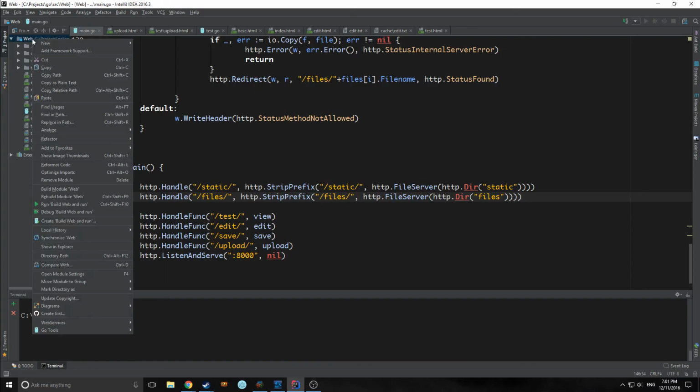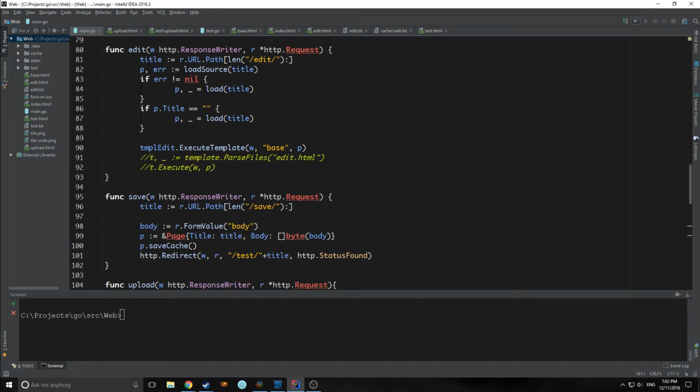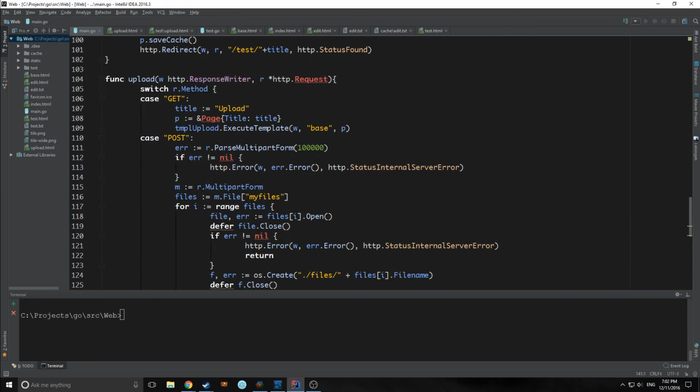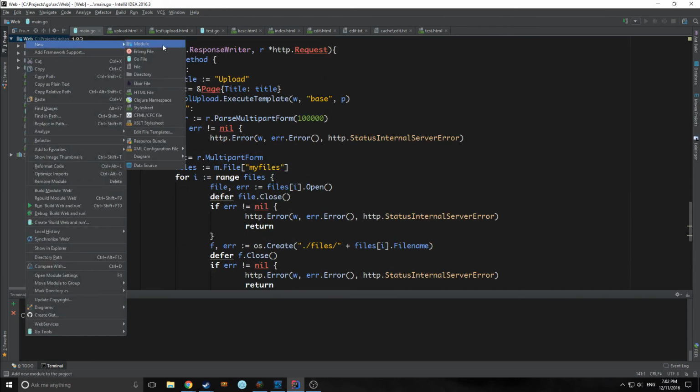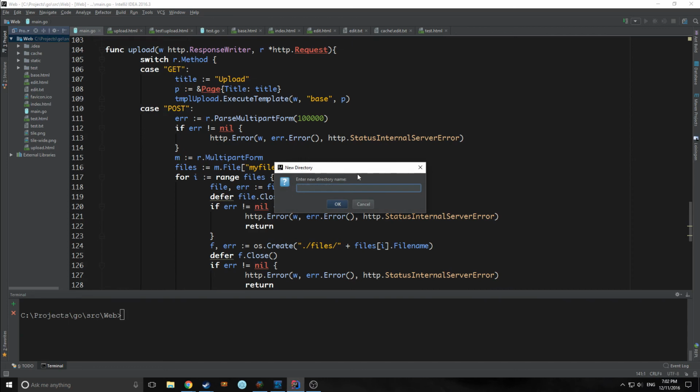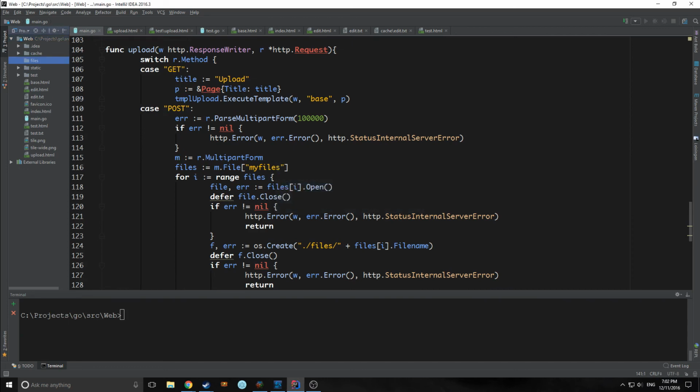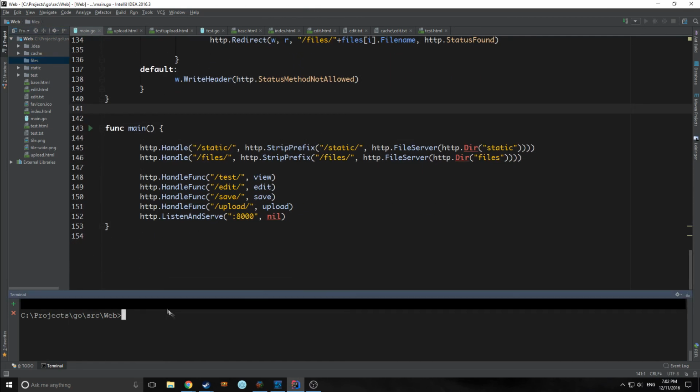So let's actually create that folder. Even though our actual program should create the folder on its own, we're going to create it just in case it doesn't have read-write permissions. So let's call it files, and there we go. So now if we run this, it should work.